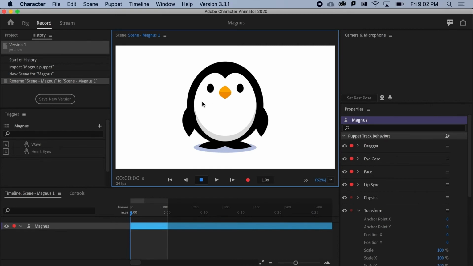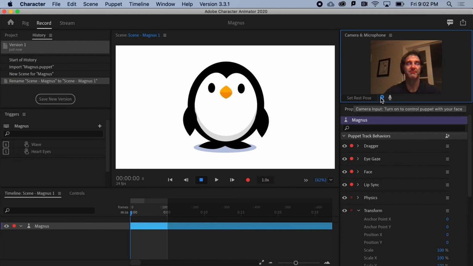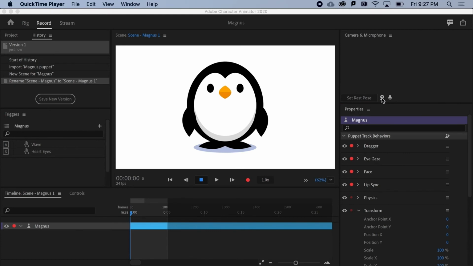Sliding on to the right, we have the camera and mic panel, where you can reset the pose of your character if it gets a little bit goofy. And this is also where you enable your webcam and microphone to capture your facial movements and voice. One hot tip on this panel, turning on your video camera takes up a ton of computer power. So be sure to turn this feature on only when needed.